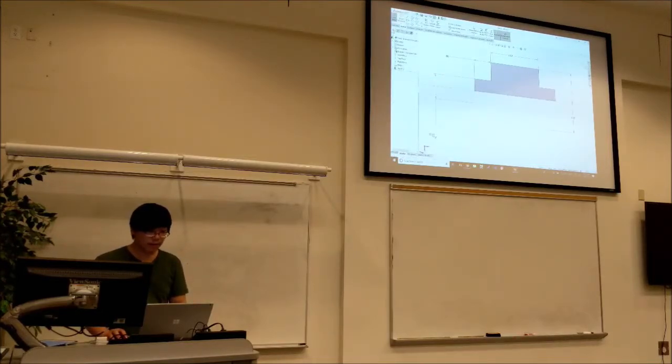Also, when you dimension over a center line in SolidWorks, it multiplies your dimension by 2 just because it thinks you're going to revolve. So that's an important thing to know. So we're going to revolve this.